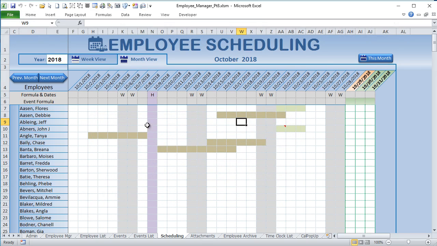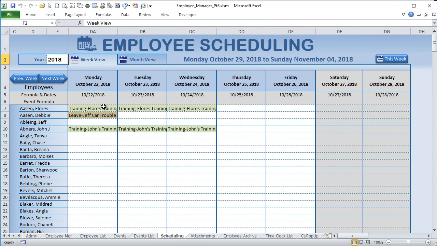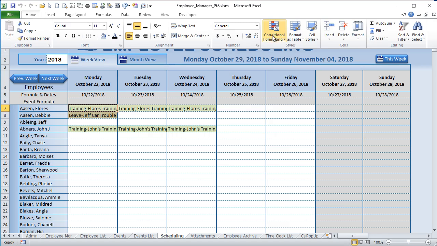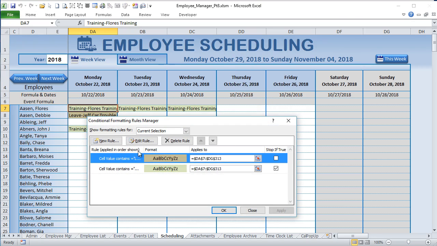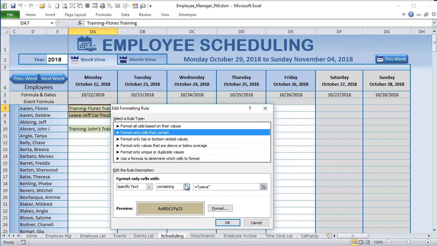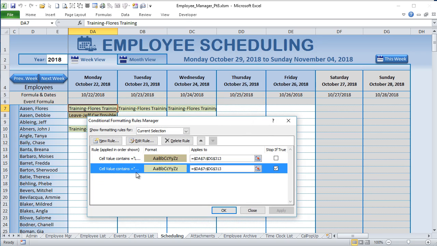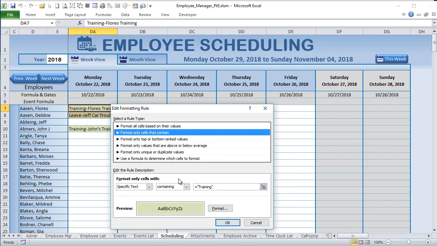But here, under week view, it equals a lot more than training, right? How do we get that conditional formatting? Let's go into Home, Conditional Formatting, and Manage Rules. Now it's slightly different. The cell value contains leave or contains training. For example, for this particular one, edit rule, this contains training. It doesn't contain leave, so that's why it's getting colored green.